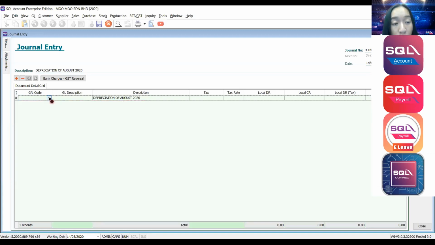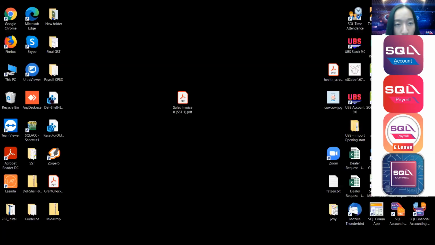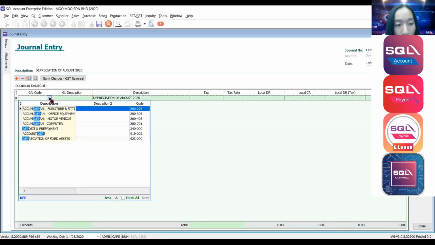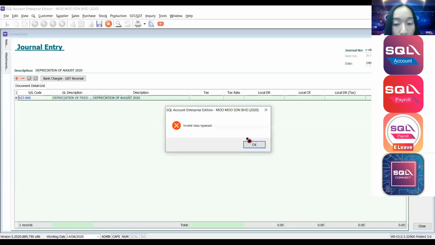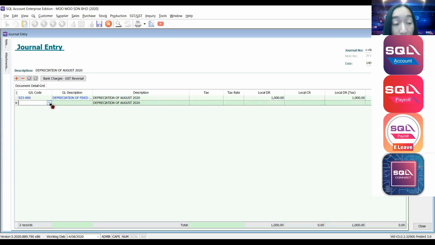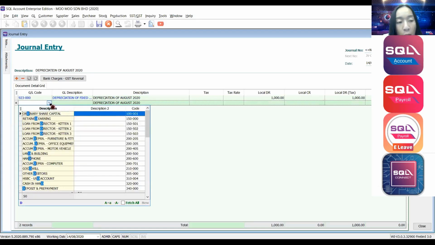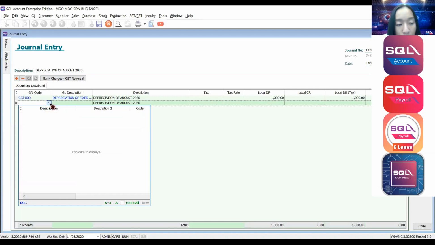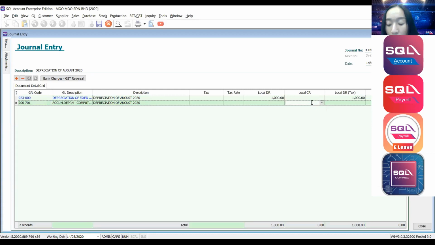So you can choose which account. Example is depreciation. Okay, you can choose the account, depreciation of the asset. Okay, so you can enter total value, maybe it's 1,000. Okay, so you can select another one. I'll show you two scenarios. Let's say you credit to accumulated account, maybe it's computer. If you want to enter total 1,000 in local credit, also can.